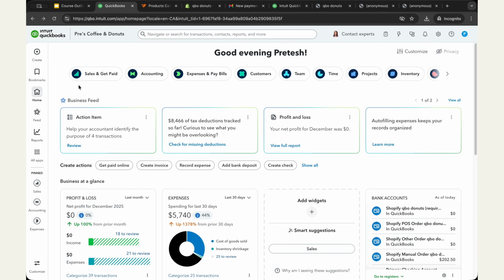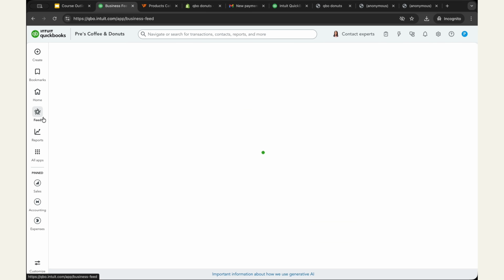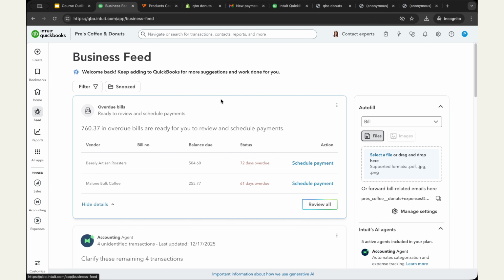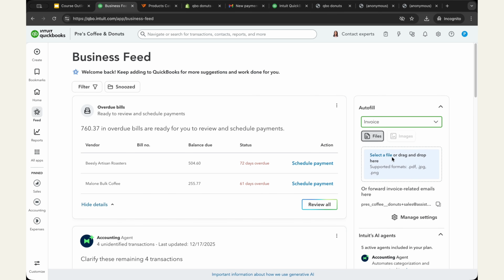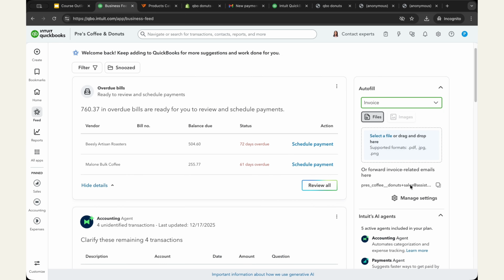Another way of doing it is if you click into this business feed here, on the right-hand side where it says autofill, if you select invoice, you can drag and drop a file here and it'll autofill and auto-create an invoice for you. You can also send an invoice to this specific email address, which is going to be different for everyone based on the username that you signed up with. You can send your invoices to this email, and it'll auto-generate an invoice for you as well. It's really cool, drag and drop versus having to manually enter any of this data. So let's test some of this out.